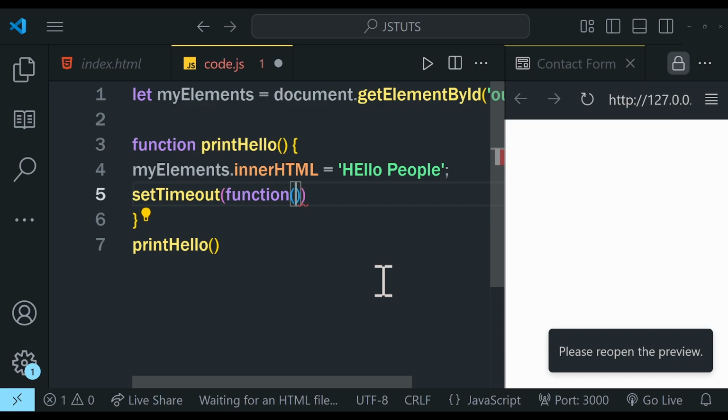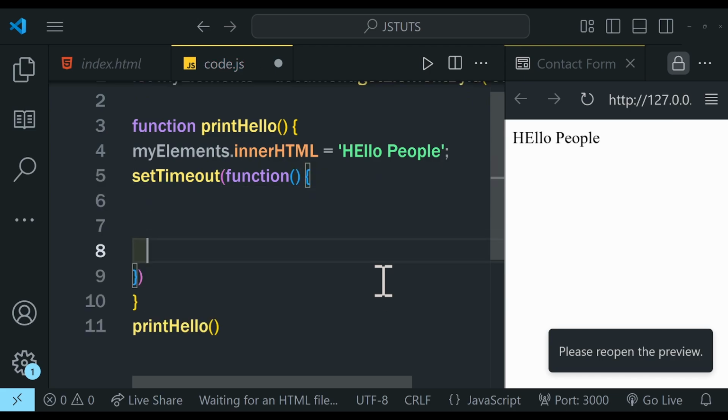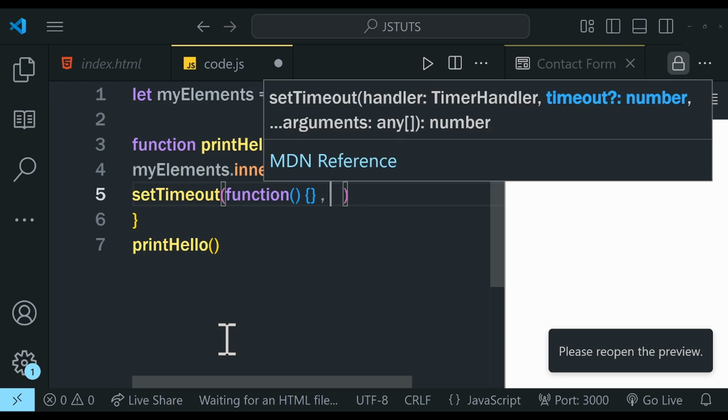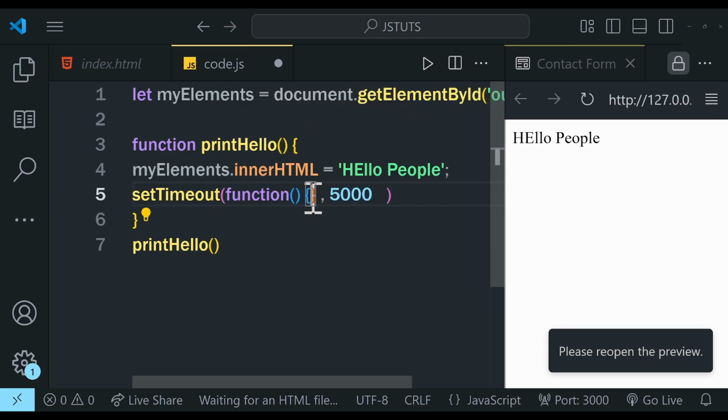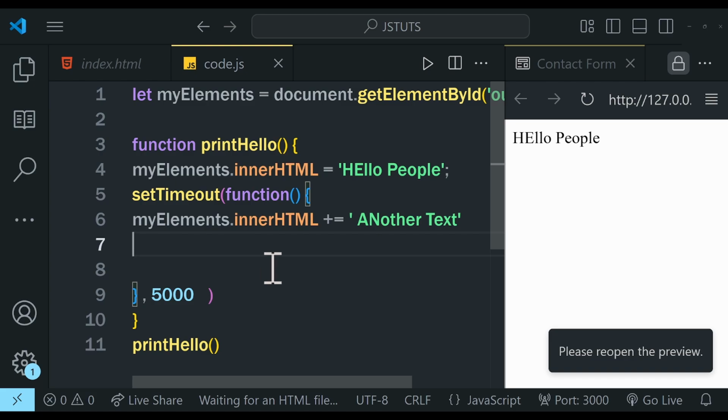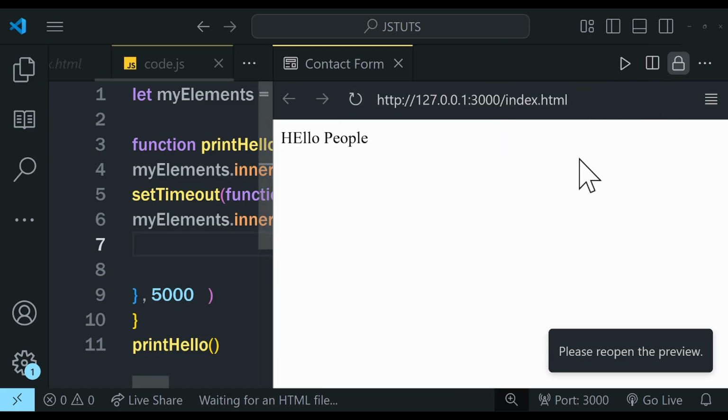So function, you open two parentheses and two curly braces, and before I add any code inside of the curly braces, I'm going to add a comma here followed by 5,000. So this means wait for 5 seconds and then run whatever is inside of these curly braces. So I'm going to paste it here. So you see it's going to say "another text" after 5 seconds. And as you notice on the page, it has printed that after 5 seconds. So this is how you add a delay to a function.